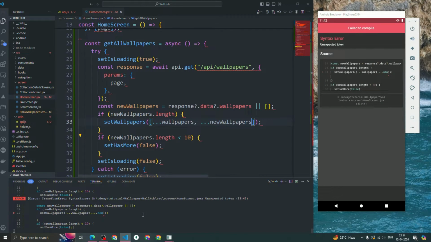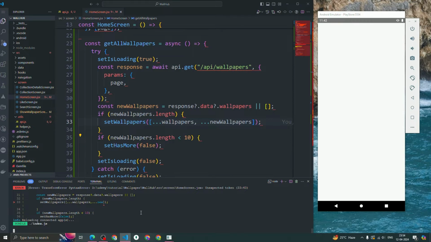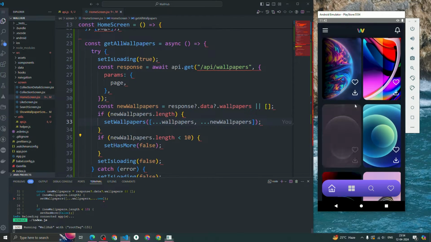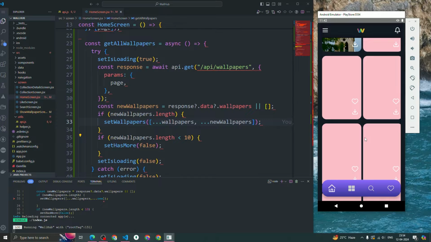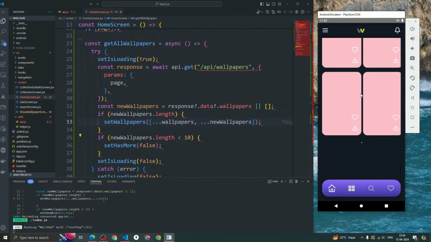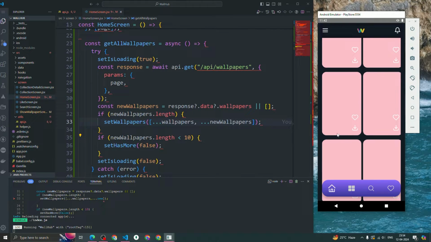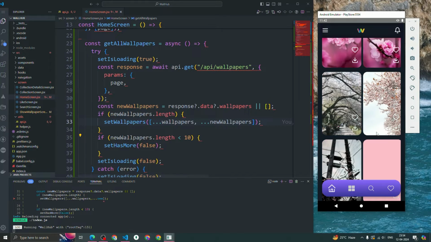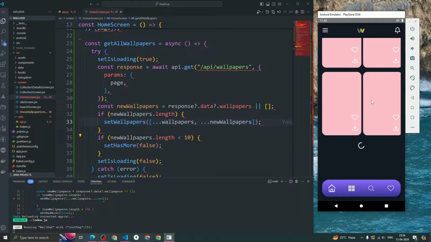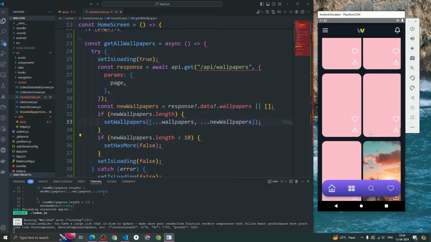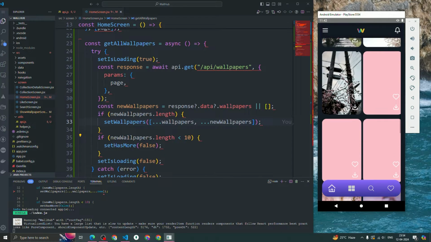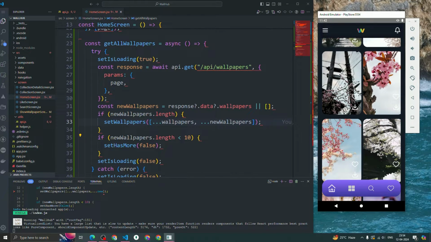All right, now let me reload this once more. Now if I scroll down, as you can see, it makes another API call, and we are able to see more data. All right, so this is how we implement pagination and infinite scroll in React Native.